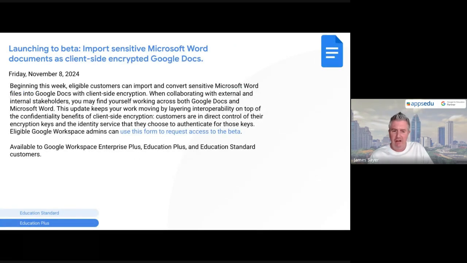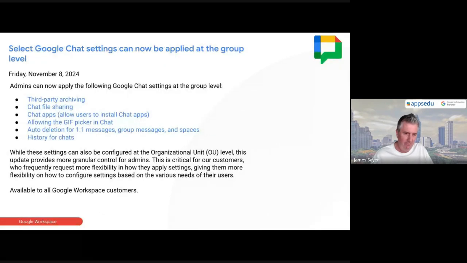This is about client-side encryption. You can now import sensitive Word documents. Client-side encryption, I don't know many schools. We still don't know many schools who are actually using this. So I'll just park that one there and move on.